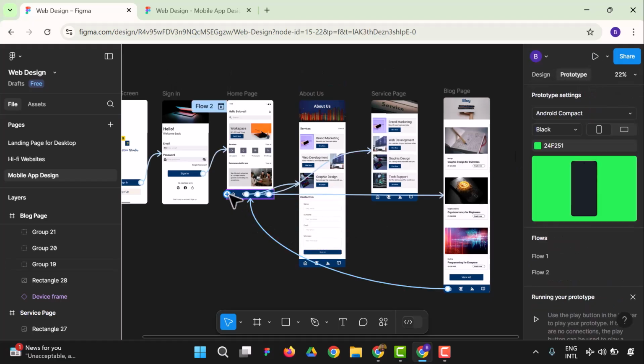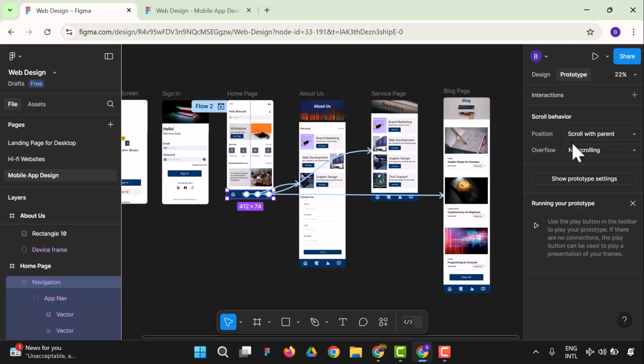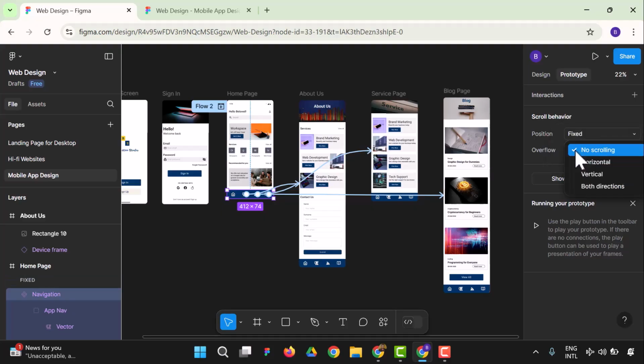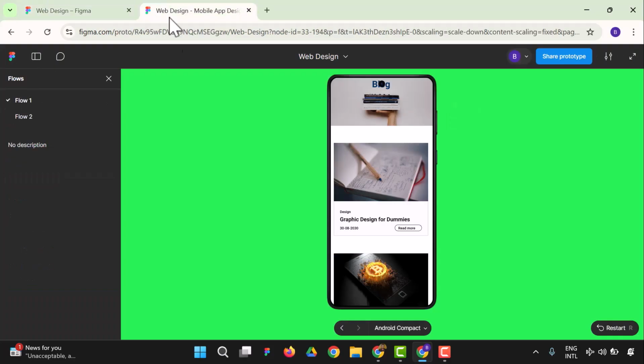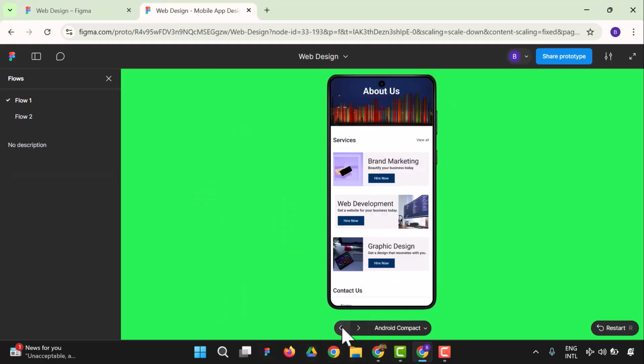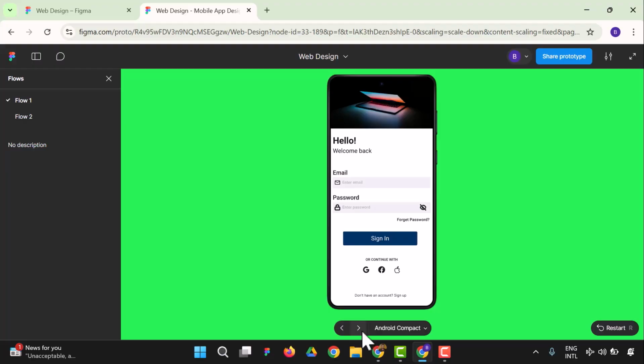So right now, let's make sure this navigation is fixed, so it's going to stay in one place. And the overflow, let's see what that means. So that will be stuck. The overflow: no scrolling, horizontal, vertical. Let's say horizontal, so it flows horizontally. What it means is that it will be sticky, so it's not going anywhere.